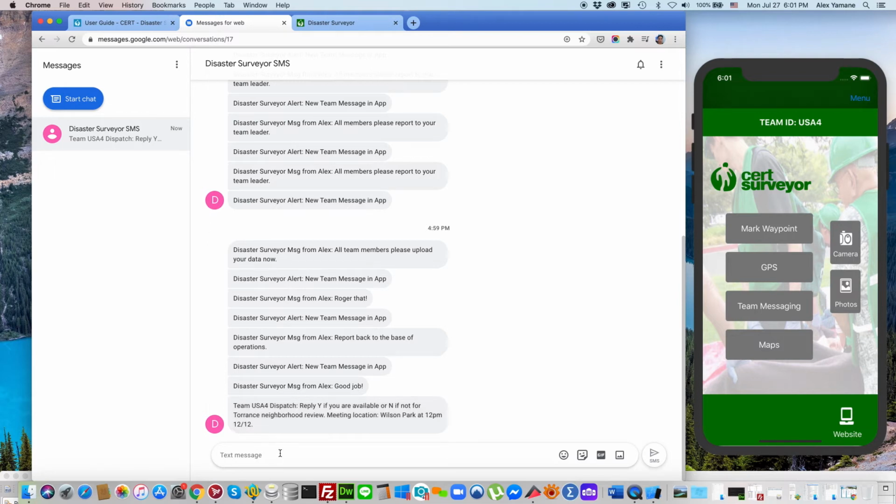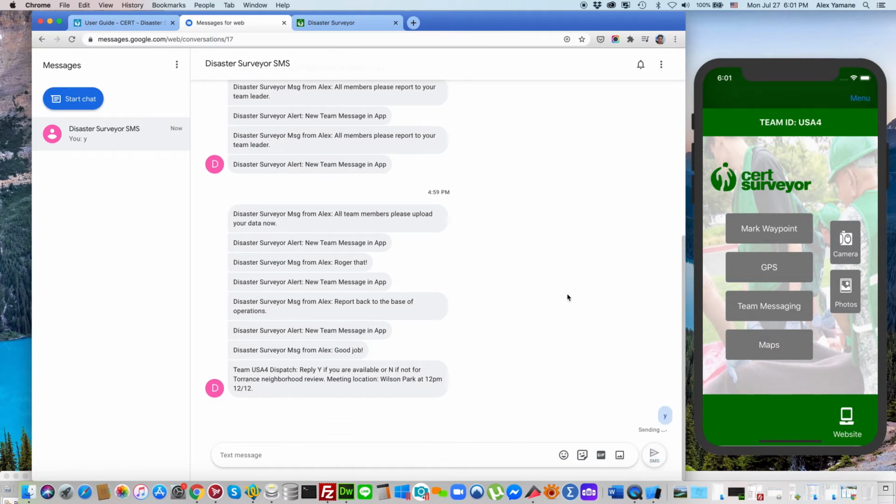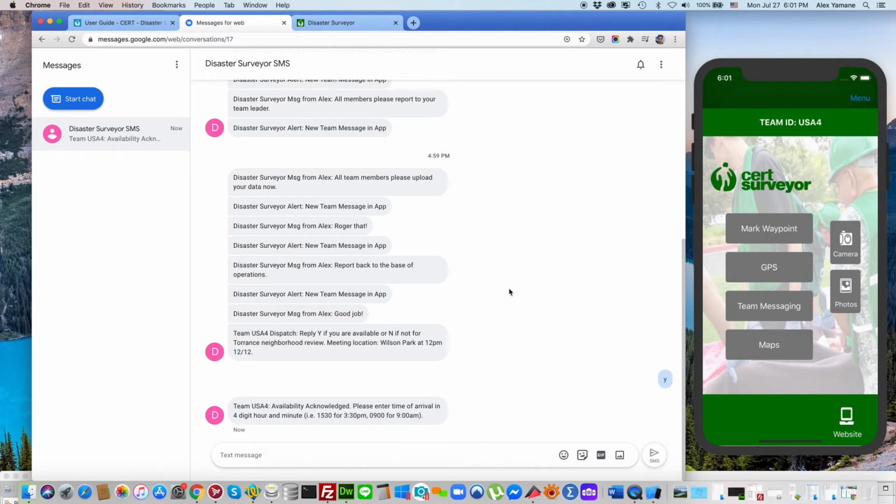Now I could enter Y, I could enter N, I could enter a number of things. We have some logic built in. But we're going to say yes here as a demo. We'll give it a couple seconds and the system will reply back. Availability acknowledged. Please enter time of arrival in 4-digit hour and minute. Example, 15:30 for 3:30 p.m. and 0900 for 9 a.m. So for example, I might put 11:30.